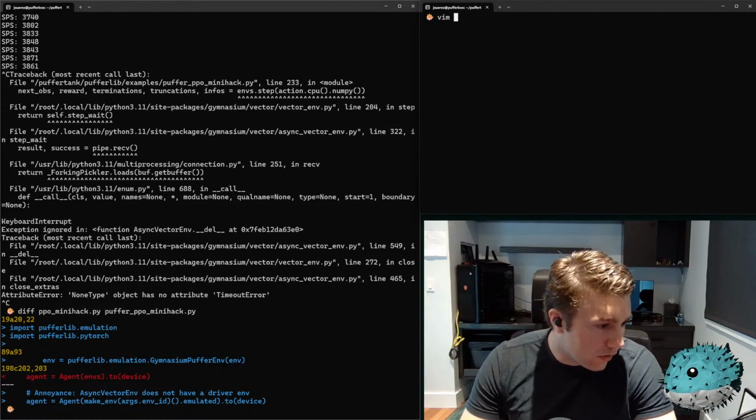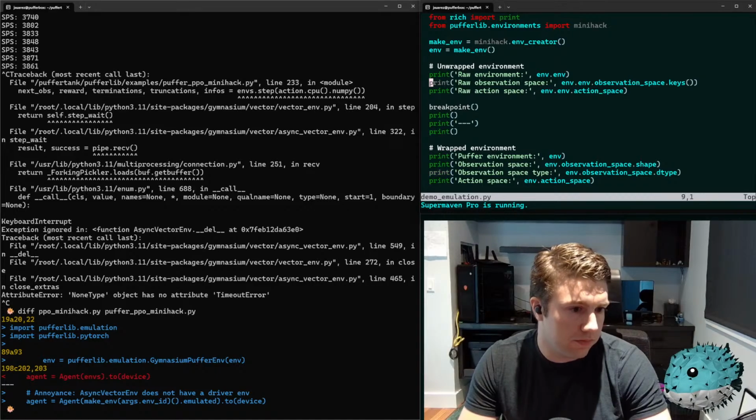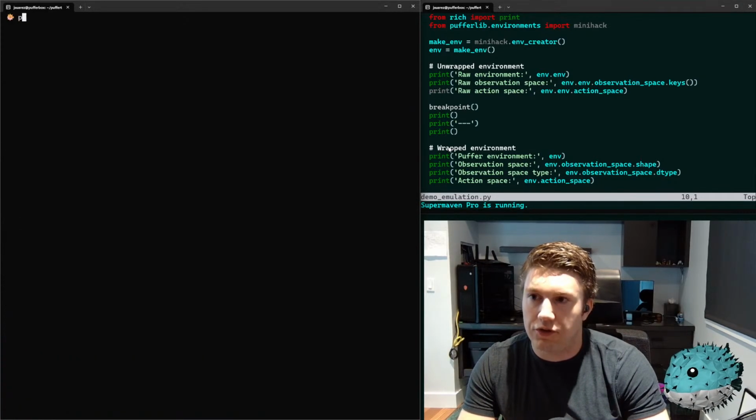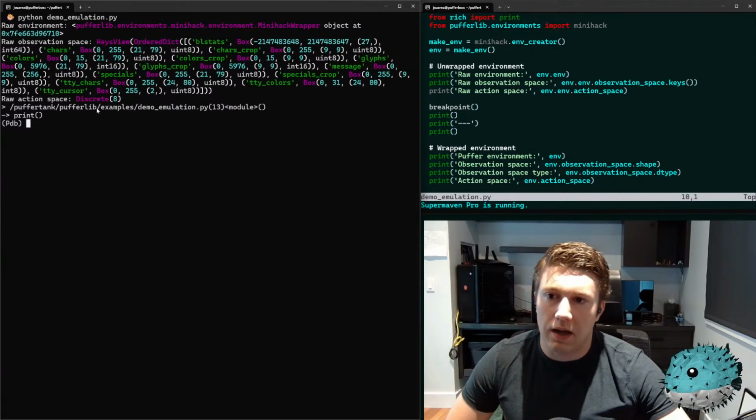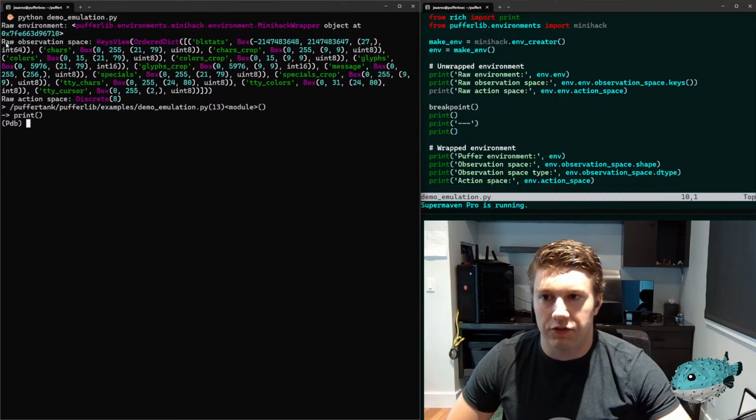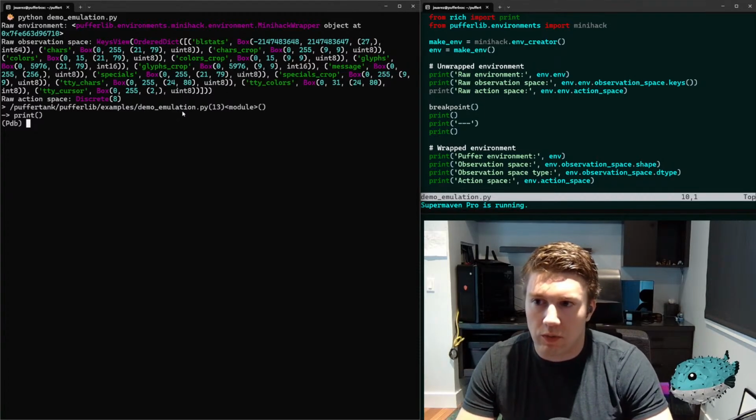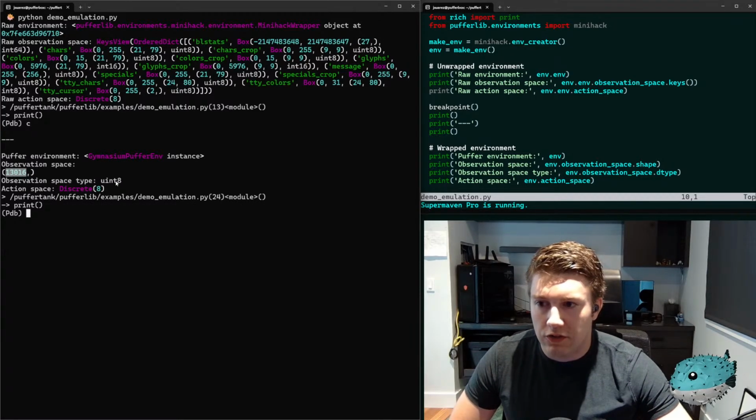I'm going to open up on the right-hand side this demo file. And we're going to run it on the left. Here we can see the observation space of MiniHack. It is a mess. You have a whole bunch of different elements in this dictionary. They're boxes with different shapes. They even have different data types. And now, if we look at what happens once we wrap it with Puffer, it is just about 13,000 uint8, so 13 kilobytes of flat data.